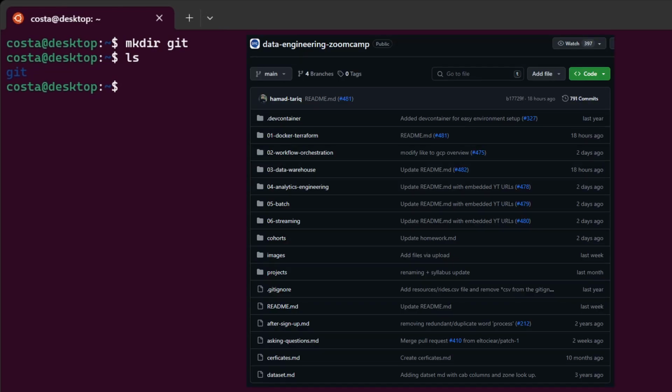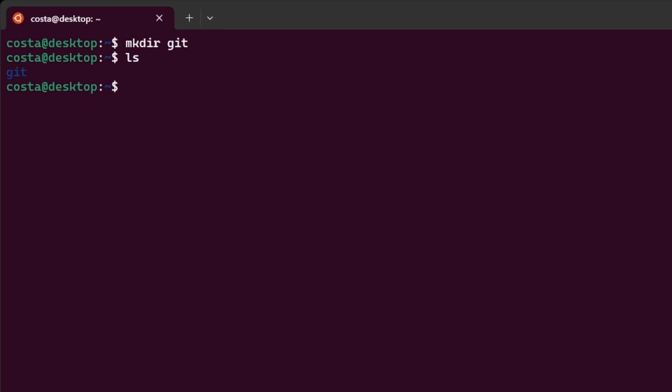You already know that the official course repo is stored on GitHub. We can clone this repo to our local machine to have easy access to all files while attending the course. For that, we will use Git and GitHub.